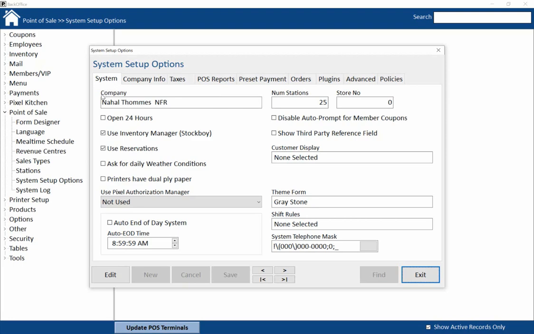This is where you will fill in the name of the establishment. The name that you fill in here will carry on to all BackOffice reports. Next, we have the field called Num Stations, which stands for Number of Stations. This is the number of stations being used in the system. This field is used for reporting purposes, which allows the programmer to identify how many stations are programmed within the station setup. Next, we have Store Number.